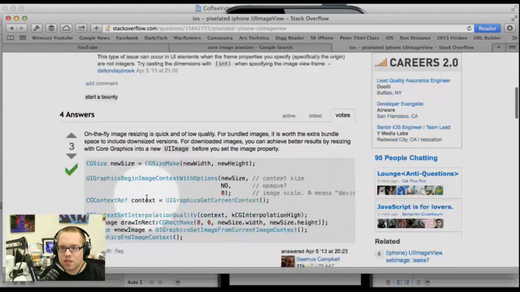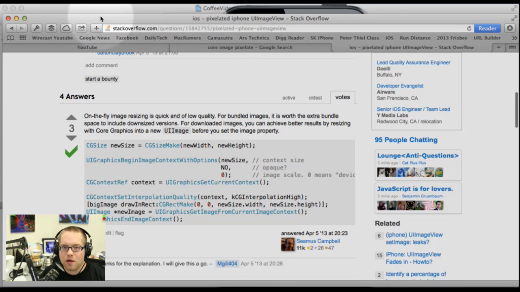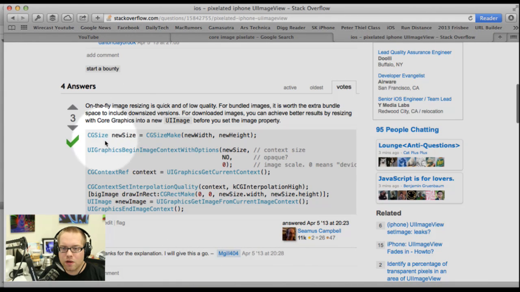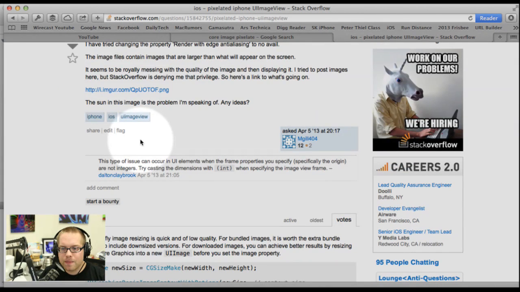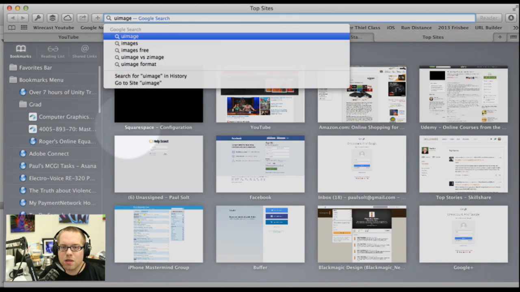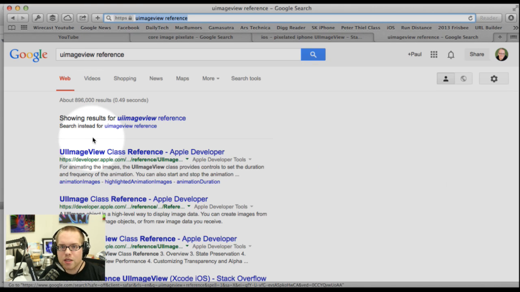So this is how I always do iPhone apps. I'm always searching on Safari and Google and stuff like that to just figure out how to do stuff. So one thing you're going to do here is probably to resize the image. And the other thing I want to look at is the UI image view reference, because sometimes there's settings in the reference. So this is a good habit to get into.